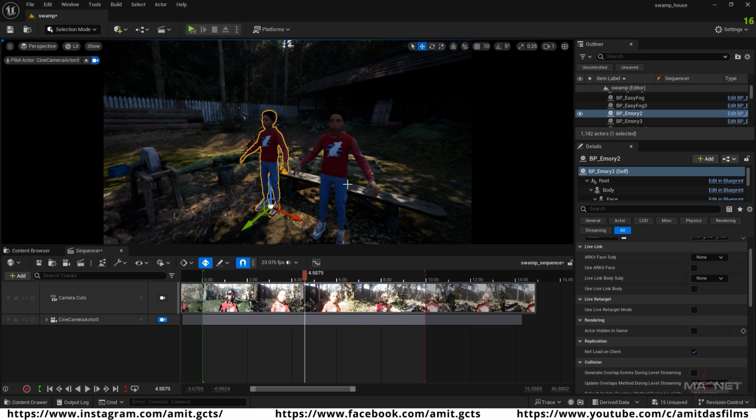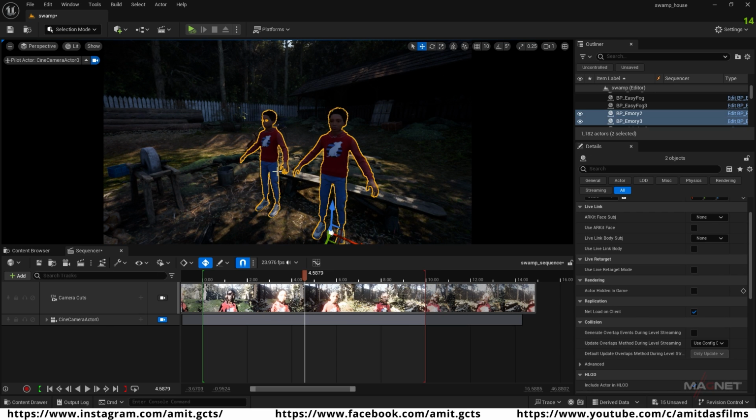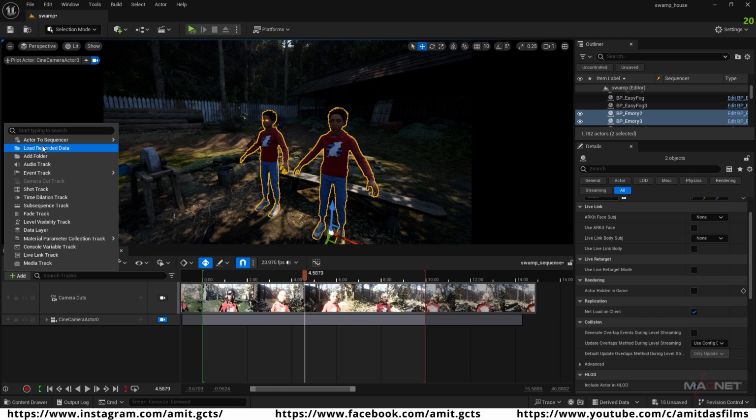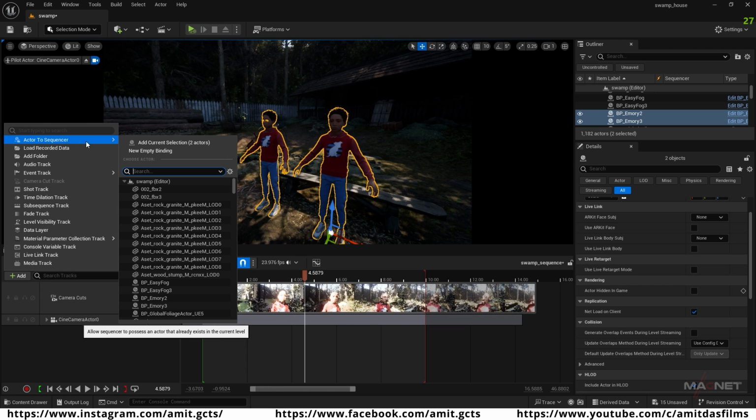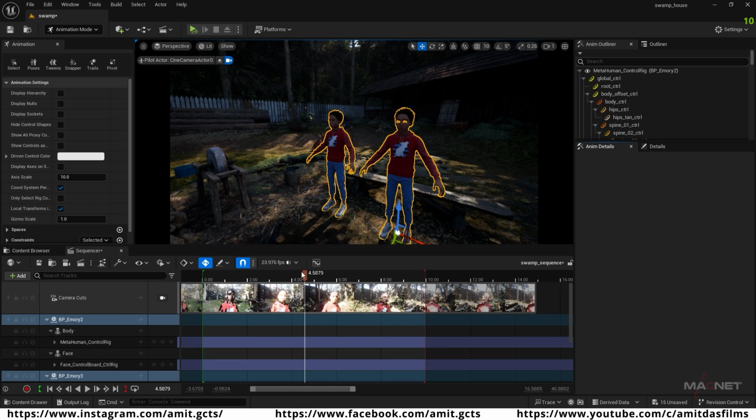And now we're going to bring these two metahumans into our sequencer. So again, go to this add button after you select those metahumans. Then go to this add to sequencer and click on this add current selection, that is the two actors. So here it is. And then we're going to bring our timeline cursor to the very beginning here.